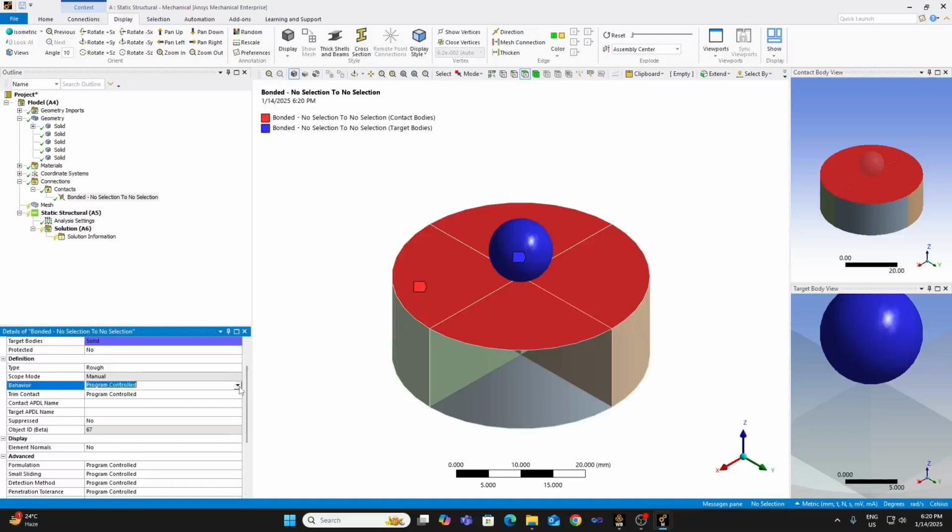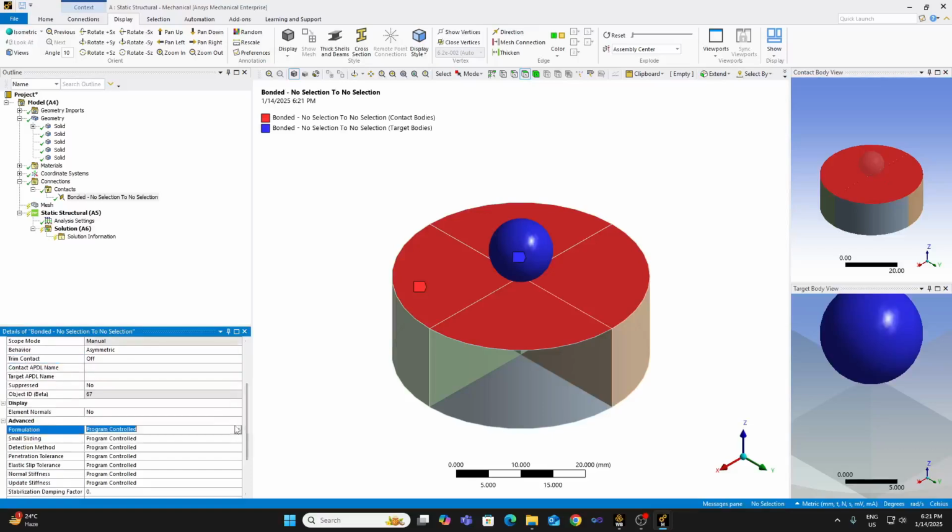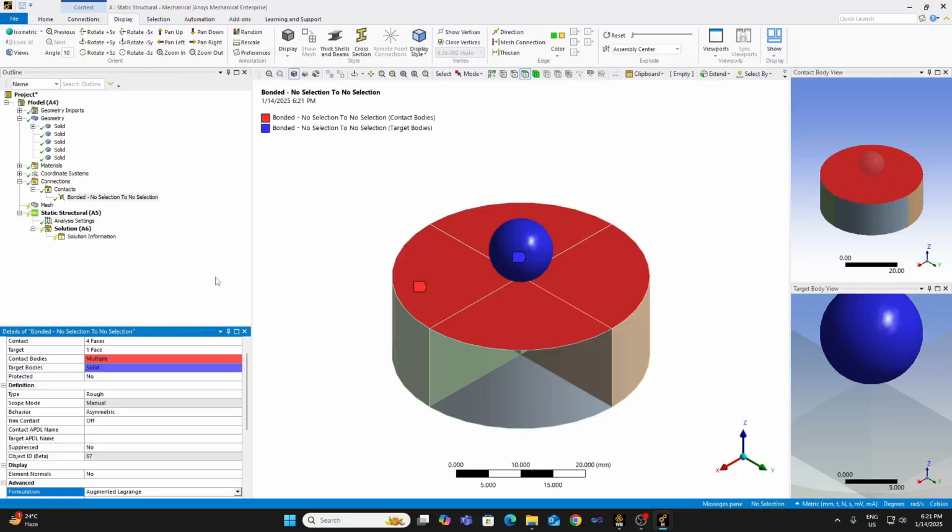For example, the behavior we'll keep asymmetric, so that means no duplication will be created. By default, this is what Workbench does, not typical APDL Ansys, but in Workbench, because the software cannot decide on its own which body is to be considered a contact body and which one the target, it just creates a duplicate pair wherein the contact and target are switched. Trim contact, I would like it to be off. We might as well let them be there, because anyway we are going to handle a large mesh count here. We need a good amount of refinement at the point of contact, which is literally a point here. Formulation is good as program control, but I'll still go with augmented Lagrange. Anyways, the program control will also use augmented Lagrange. So yeah, this is good now.